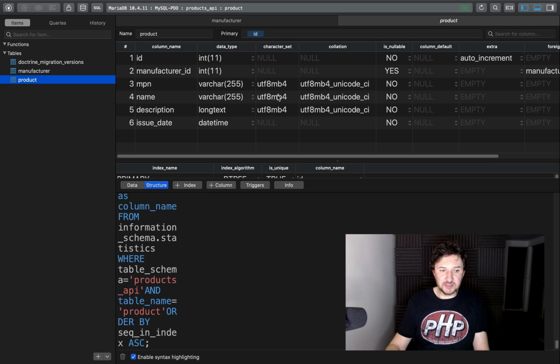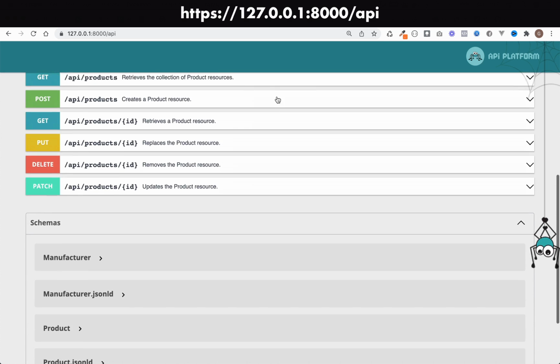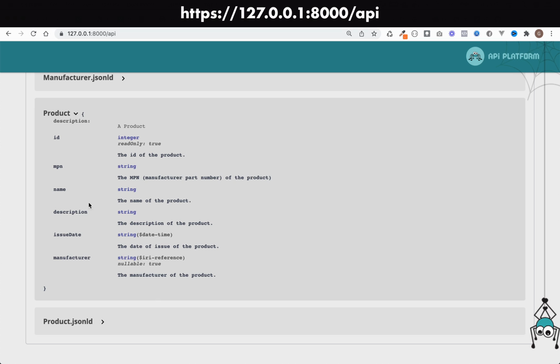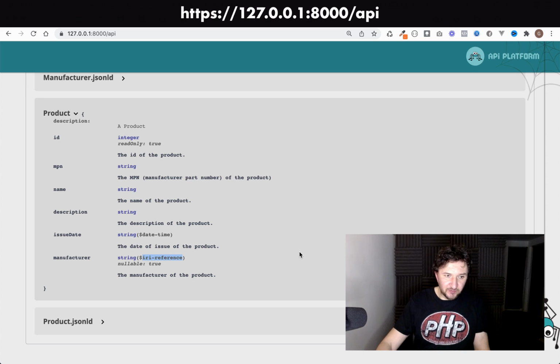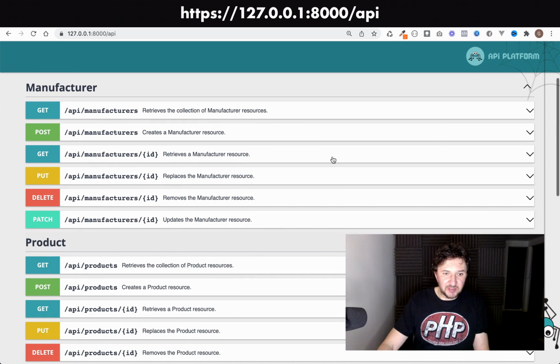And what we can do now is actually go back to our user interface here and check out the product schema and see what it says about this. And so you can see all the different fields. If you notice manufacturer at the bottom, you'll see something interesting here. It says string, IRI reference. And so we'll get to that shortly. But that is going to be the way that we reference, using our API, the manufacturer for each product. Let's go and actually retrieve our manufacturers.